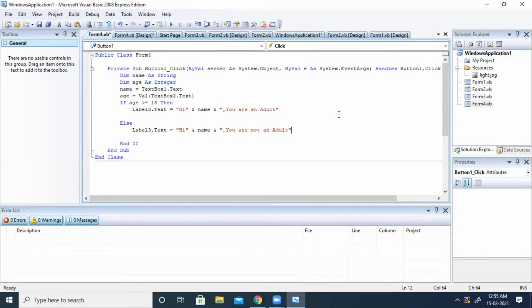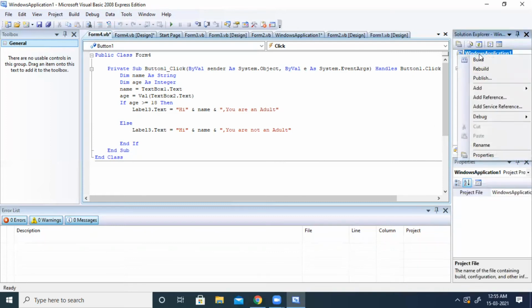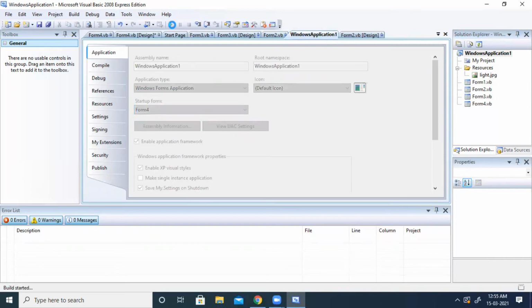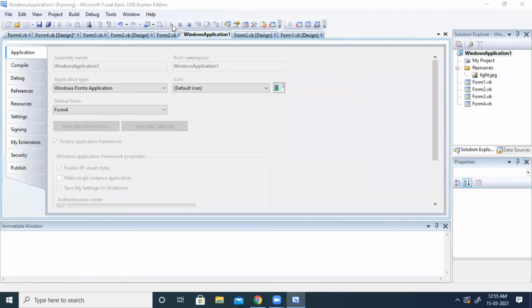So let us run the program. How will I run the program? Same process. You go to the project, right click, properties. From here you make the startup form as Form4. Then you go to run. Now Form4 will run.